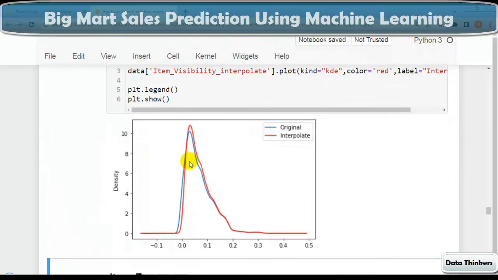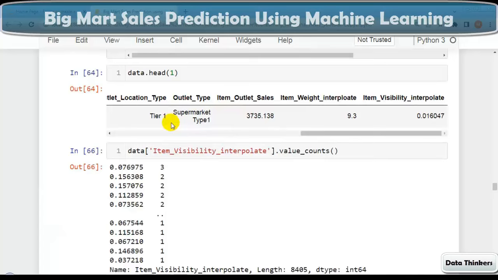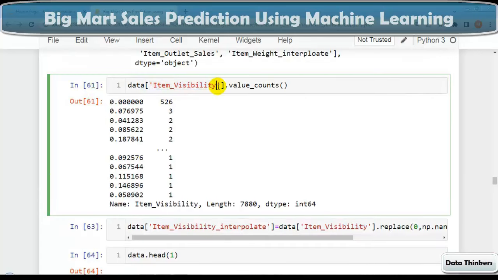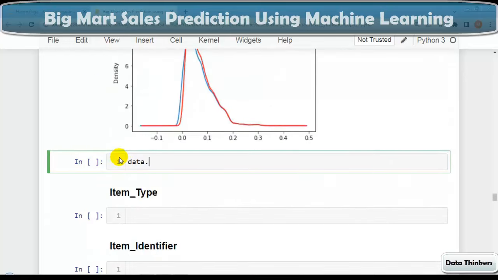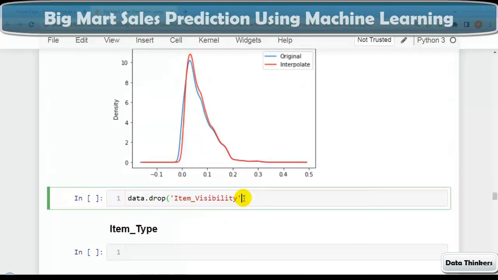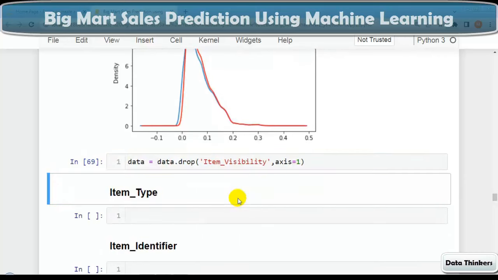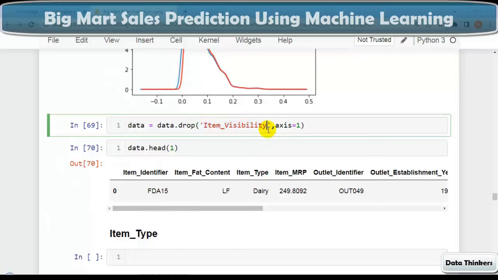As you can see over here, the distributions are very close to each other. So we have successfully handled the zeros available in this particular column, item_visibility. Now let's drop the original column, this one, because we have created this column using interpolate, and let me set axis to 1 and assign it back to modify our existing data frame. Let me execute this cell. Let me check. As you can see over here, we have successfully dropped the original column, item_visibility.